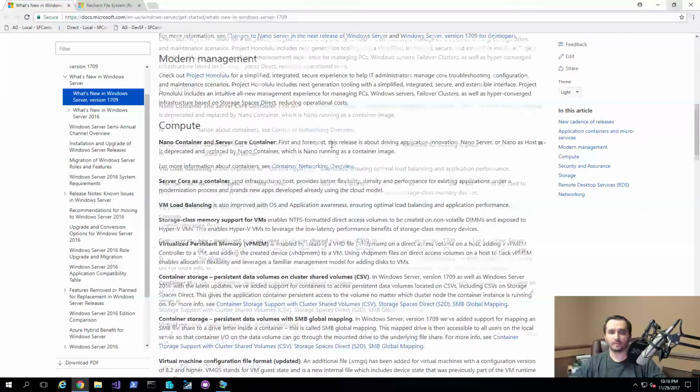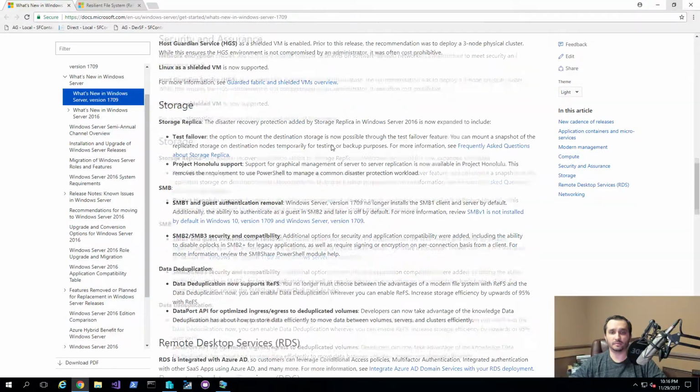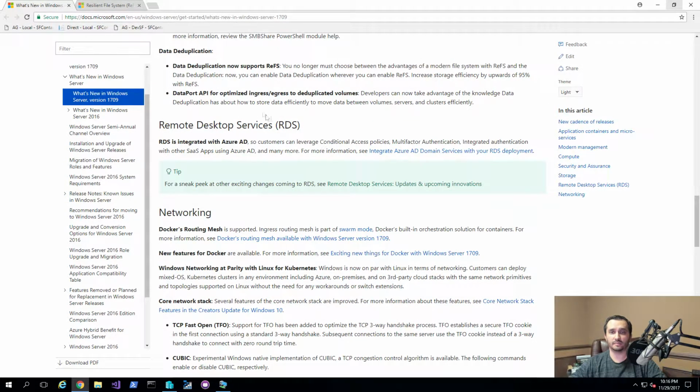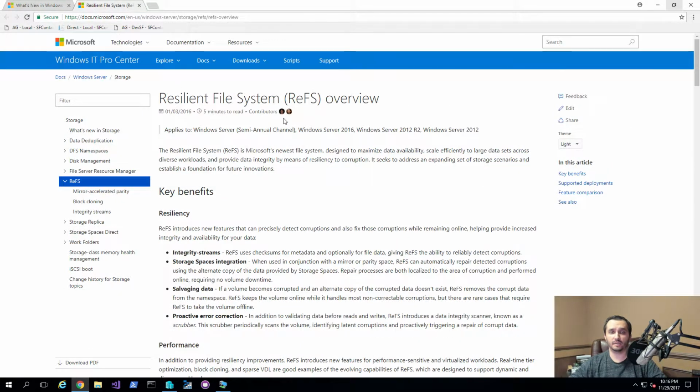So one of the new capabilities that they are releasing with this Resilient File System, and I'm hoping is going to come to Windows 2016 as well, is this ability to now enable data deduplication on the ReFS file system. Now, if you're interested in learning about ReFS and the benefits that it brings, you can go to Google and search for Microsoft ReFS, and you'll get a link to an article on Microsoft's docs page.